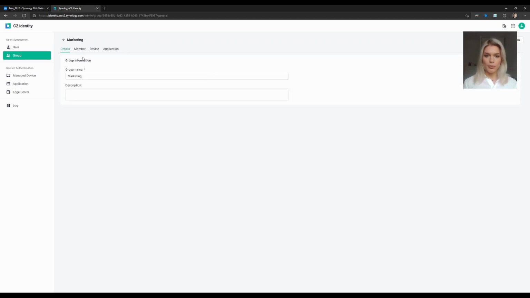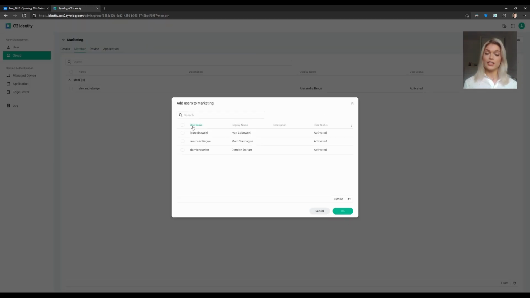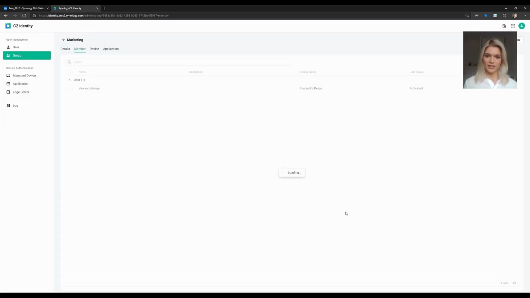In the Group tab, you can easily create groups or modify them. For instance, I want to add our user Ivan into the marketing group. It can easily be done in just a few clicks. Once it's done, the changes are synchronized to all connected Edge servers and cloud services. Let's now see more about Edge servers.